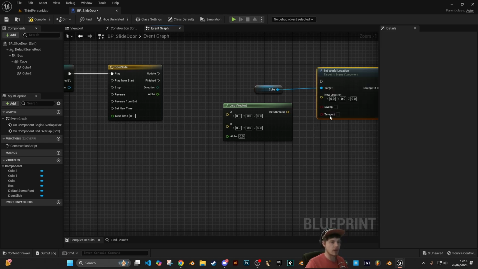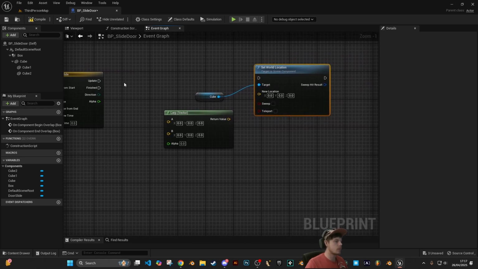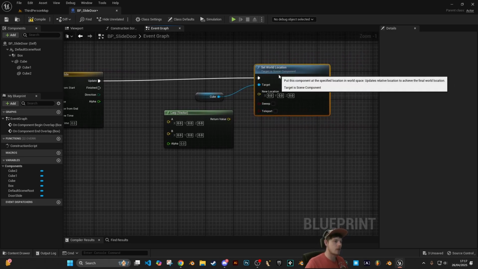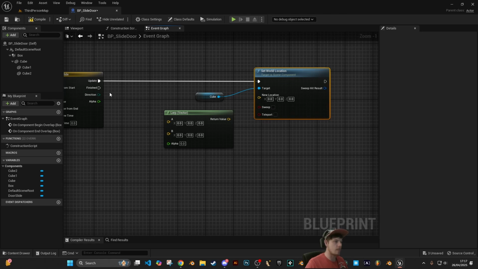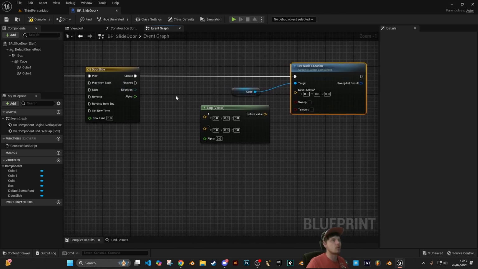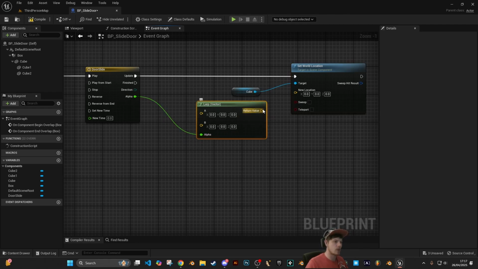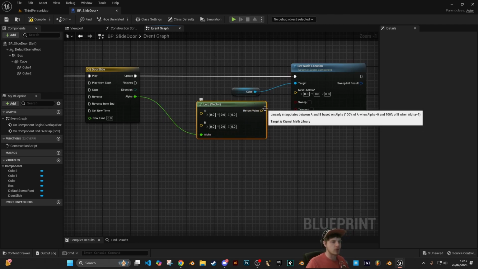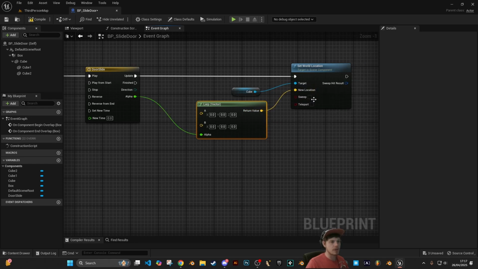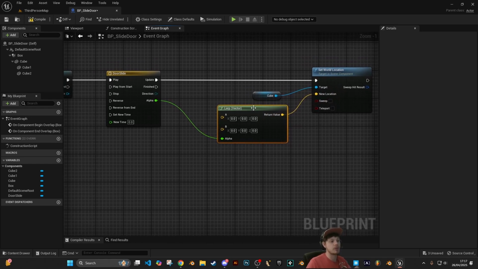So set world location, just like that. Go to update. So every time this timer changes, from 0 to 0.1 of a second to 0.2 of a second to 0.3 of a second, every loop we're going to be changing this location, and obviously the alpha is going to be changing as well, so we can connect that up. And the output of this lerp is going to be where we want the location to be. So that's pretty much all set up.